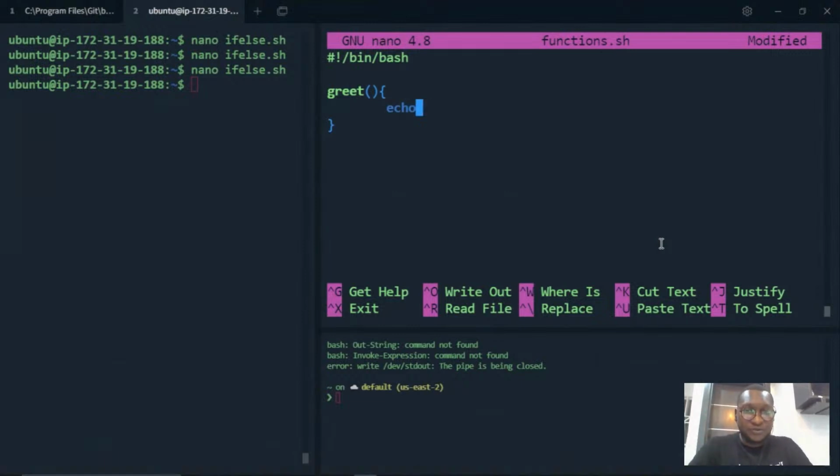Echo welcome. I want to pass a parameter there. Welcome $1. So where I have this one here, it basically means once I want to call this function, whatever I'm passing into the parameter will go there.